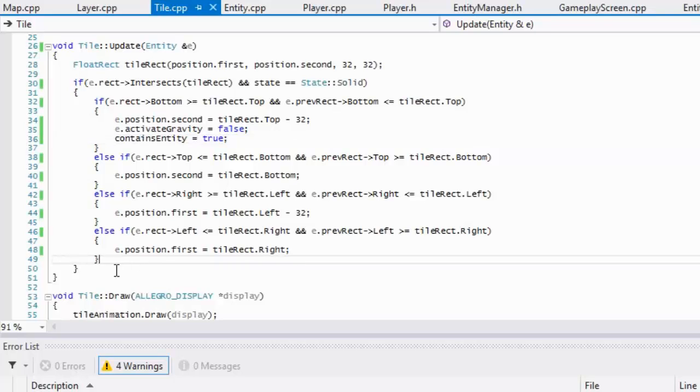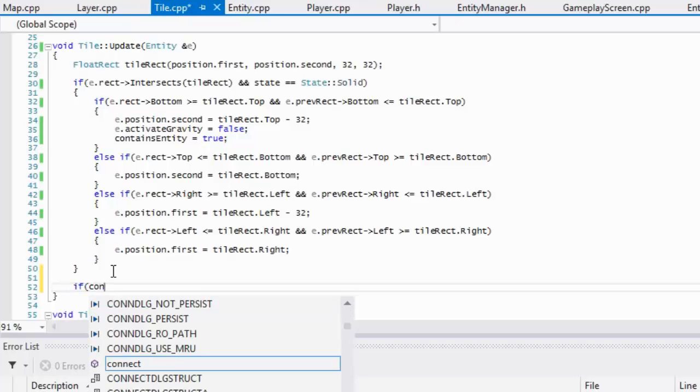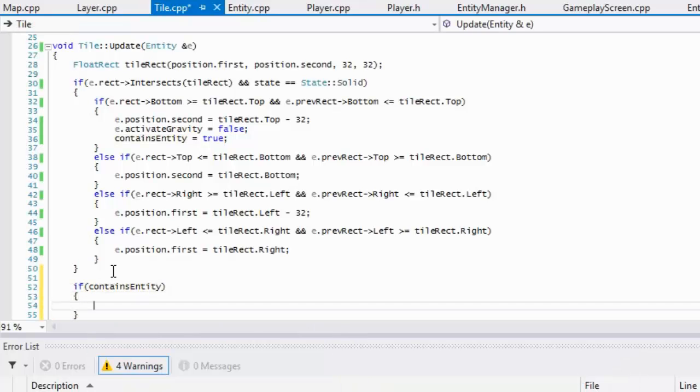So now, after this if statement, we're going to say that if containsEntity, then we're going to do another if statement inside it.